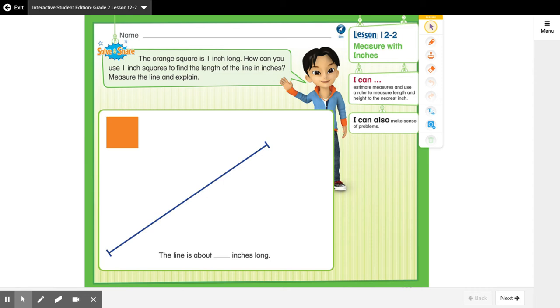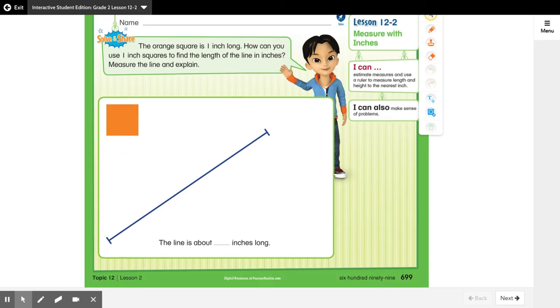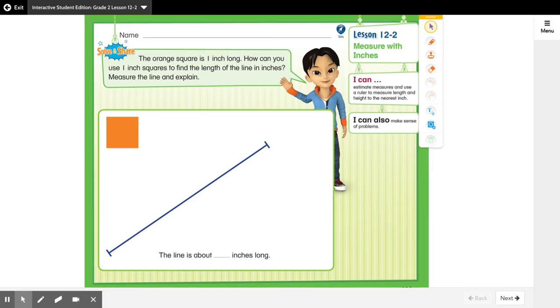Guys, so today I'm going to be going over lesson 12.2 with you, which is on page 699. Our last lesson was just introducing us to the different measurements that we use, such as inches and feet. For this lesson, you're going to be focusing on just inches. We're not going to be measuring with anything else except for inches. So let's go ahead and get started.